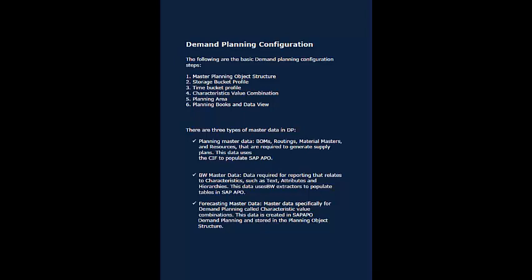Creation of master planning object structure (POS), storage bucket profile, time bucket profile, CVCs, planning area, planning book and data view.